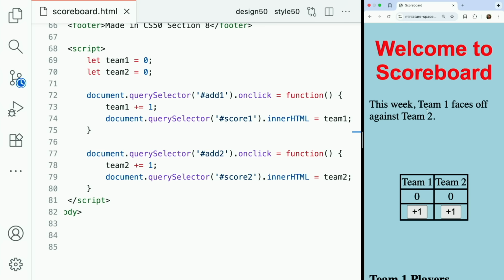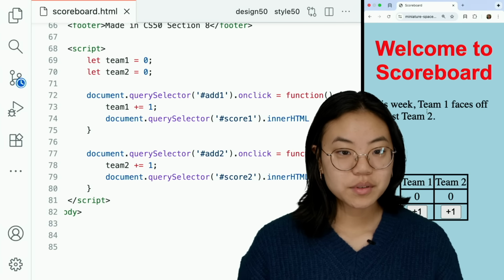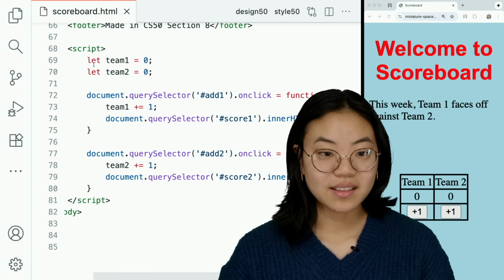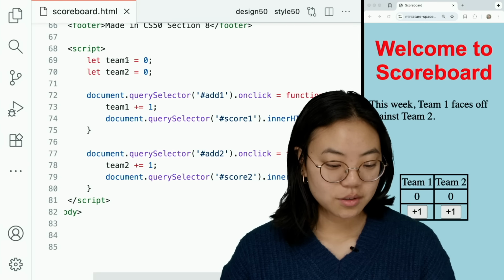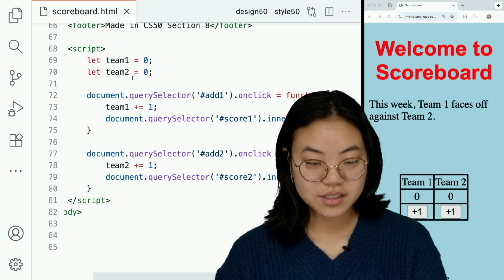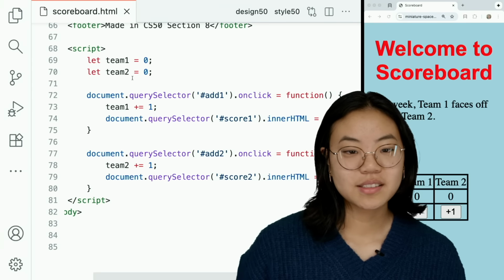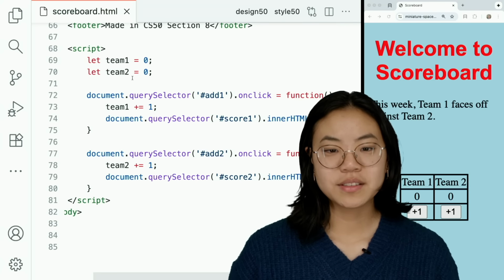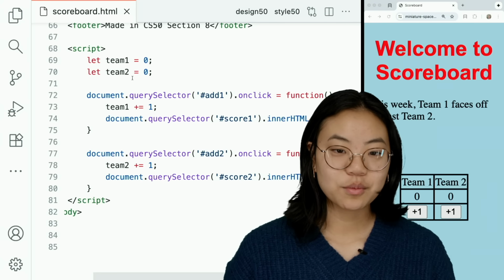What's going on line by line here is that we have two variables, and the way that they're declared in JavaScript is using this let keyword. So we're letting team1 equal 0 and letting team2 equal 0. This is just creating two variables that are both, say, integers, and we don't have to tell JavaScript what the type is.